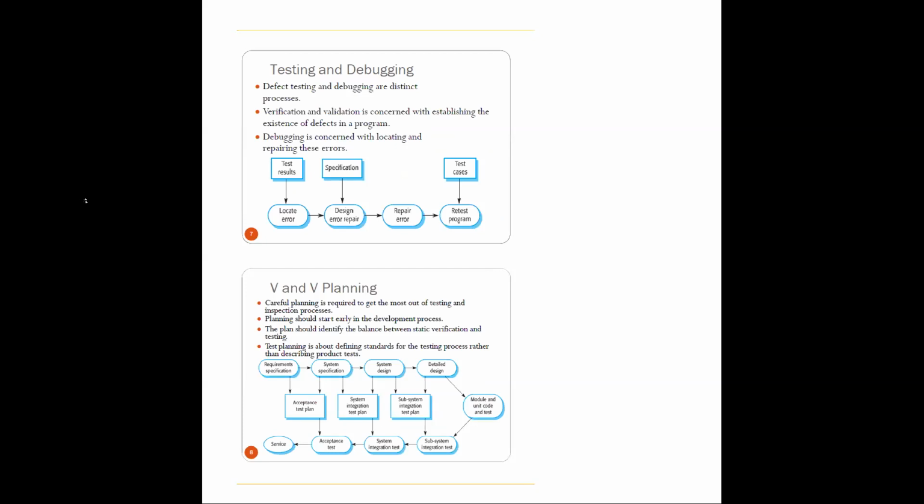So we have testing and debugging. Usually for testing, you have the defect testing, and in terms of debugging, you're trying to locate, and then fix the errors that you have located. So these go in line and they go together, and that is why you have a diagram connecting the development, testing and debugging.